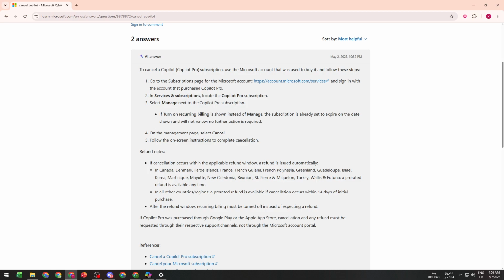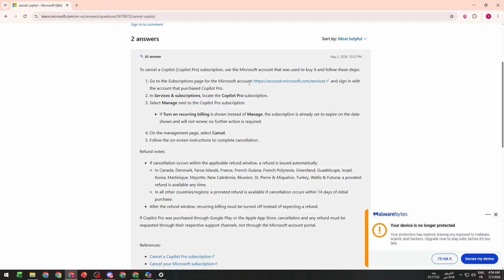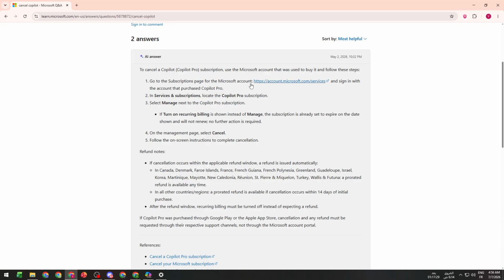In today's tutorial, guys, I'm going to show you how to cancel your Copilot Pro subscription. And here's the answer. To cancel Copilot, which is the subscription of Copilot Pro, use the Microsoft account that was used to buy it and follow these steps. First of all, go to the subscription page at the Microsoft account service and sign in with the account that you have purchased the Copilot Pro with.